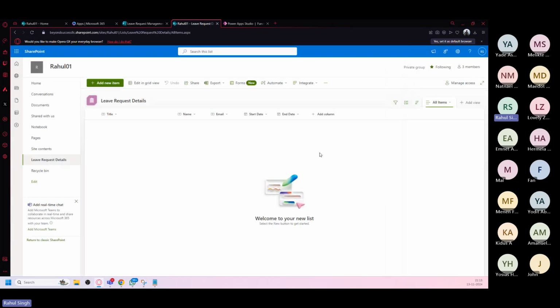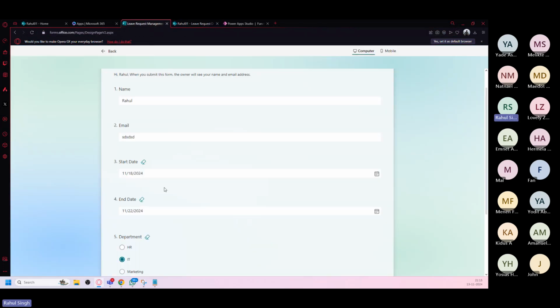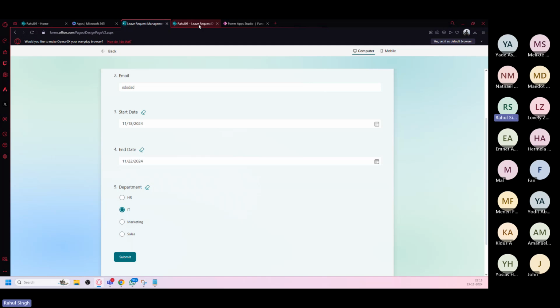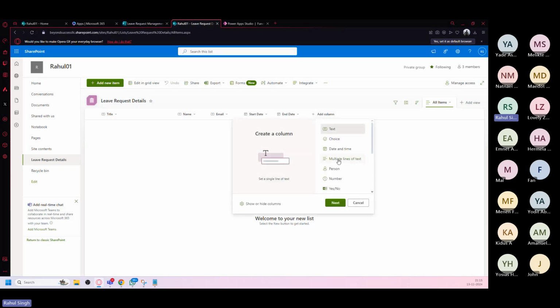Now see, I'm preparing my data in SharePoint. It's my database, right? So I created 4 columns, and I think we have one more. We have a department as well. Now what type is department? What should I choose? Choice. Okay, let me choose choice, guys.